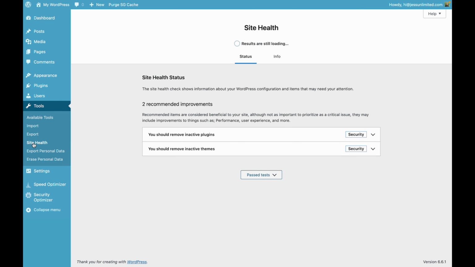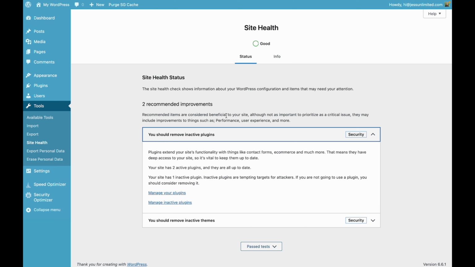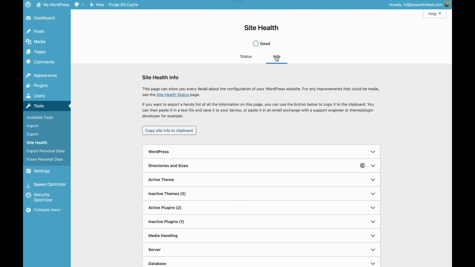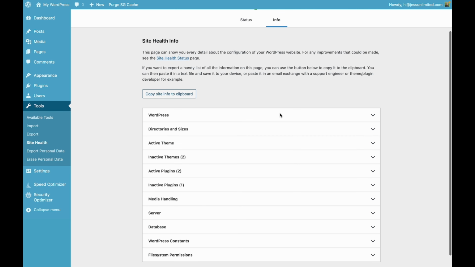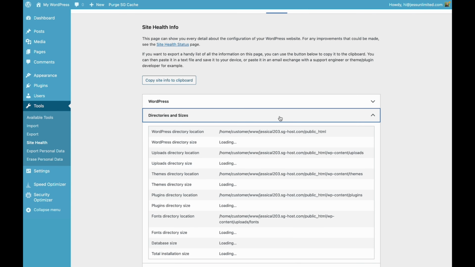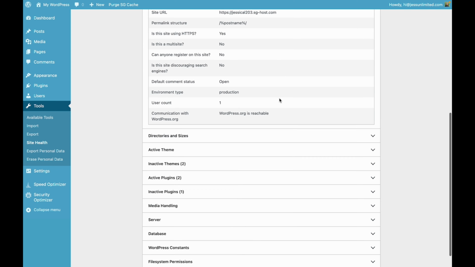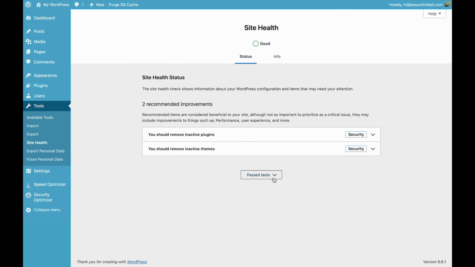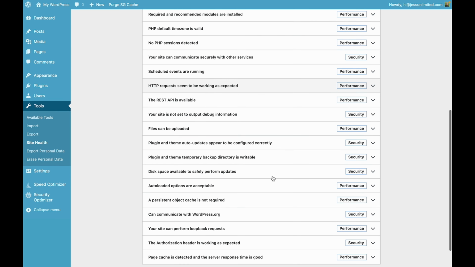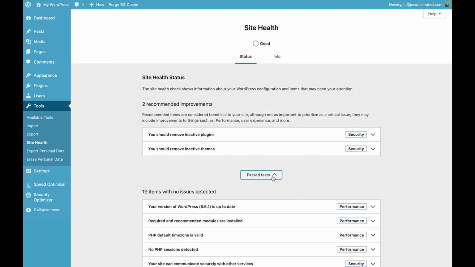Next is site health. This gives you an overview of some of the recommended improvements for your site. Usually you'll see them listed here, and you can see they could be as simple as just removing inactive plugins to help protect the security of your site. Then in info, you're able to see the details of your actual WordPress website, it kind of brings everything into one place. So that is your site health. You can also see past tests, the things that it's looking for in your site.